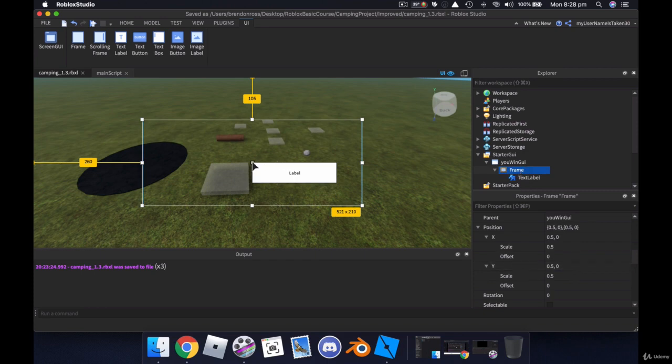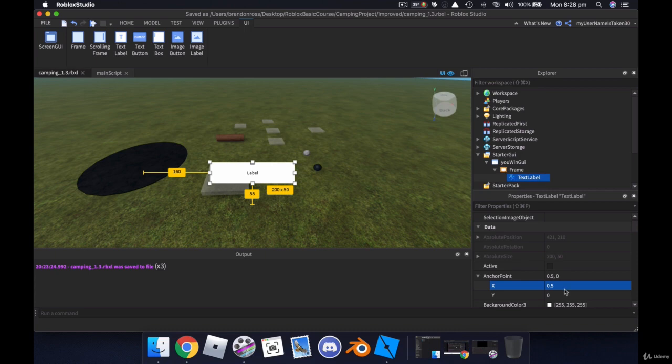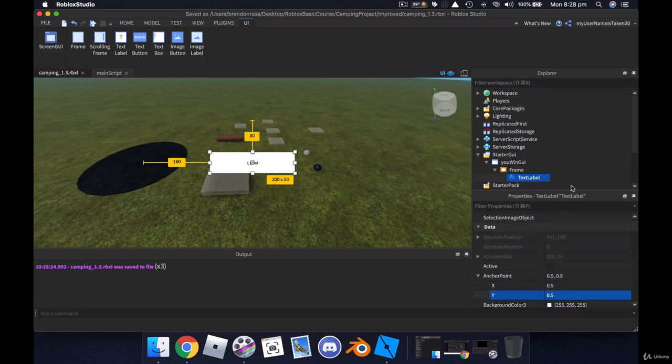Now see, that's the anchor point. We need to change the anchor point of our text label as well. So we come up the top here to our anchor point and put in 0.5 and 0.5. So next we want to have a look at our font and what we're going to put in the box.